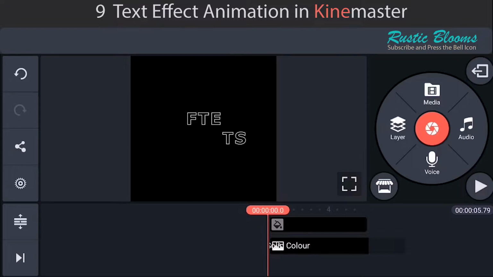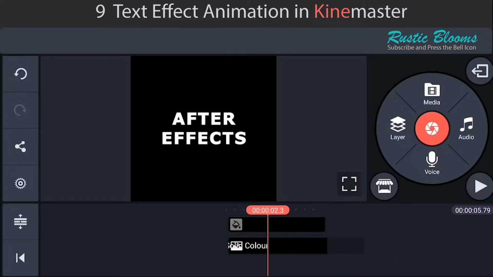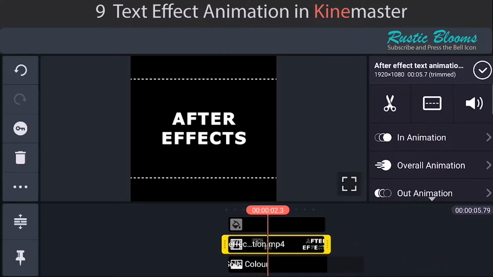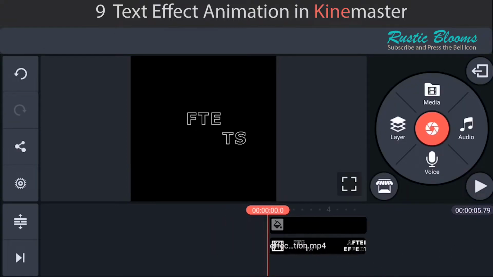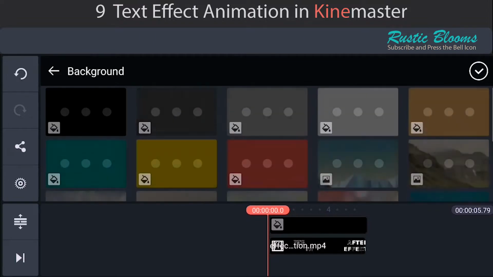In this video, I am going to show you 9 text effects in Kinemaster. So without further ado, let's get started. To get started, first import your file. So this is my main file, and here since I had one logo, in order to hide that logo, I have applied a black background here.